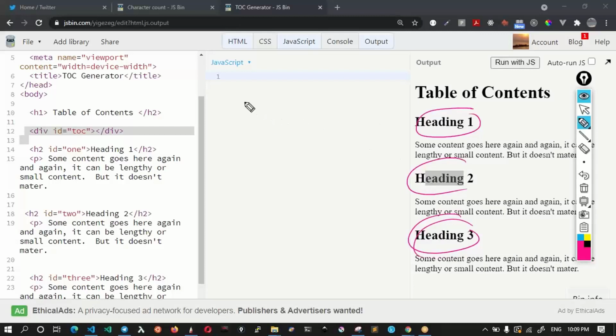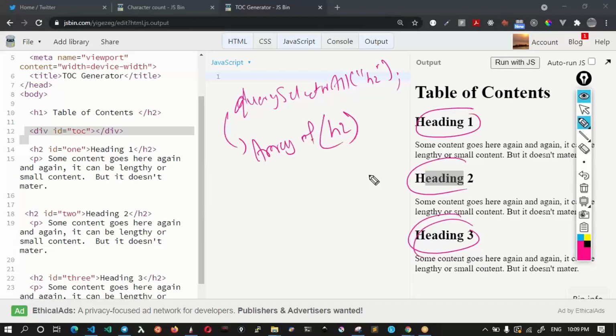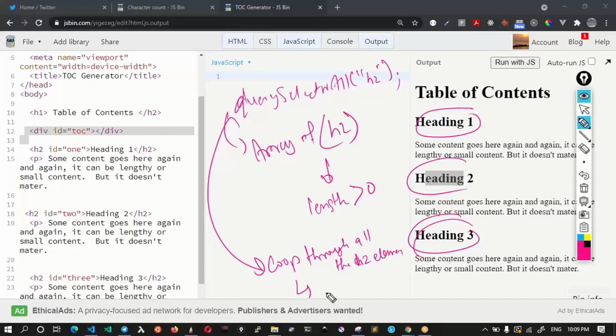So document.querySelectorAll, maybe H2. This will give me an array-like object, not exactly an array. Then I need to check if its length is greater than 0, because sometimes it may happen that there is no H2 in the document. If it is greater than 0, we will loop through all the H2 elements and dynamically create the UI, the table of content, which is nothing but an ordered list. Are the pseudocode steps clear to everyone?